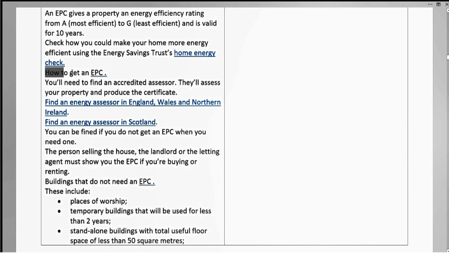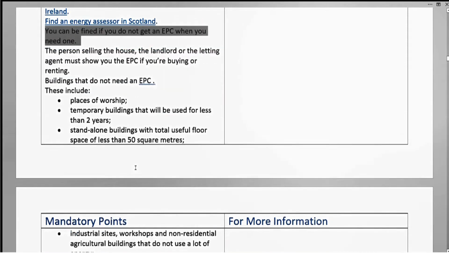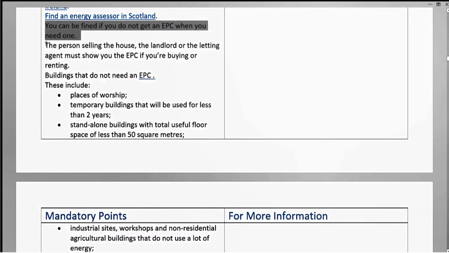You will need to find an accredited assessor. They'll assess your property and produce the certificate. Find an energy assessor in England, Wales and Northern Ireland. Find an energy assessor in Scotland. You can be fined if you do not get an EPC when you need one. The person selling the house, the landlord or the letting agent must show you the EPC if you're buying or renting.